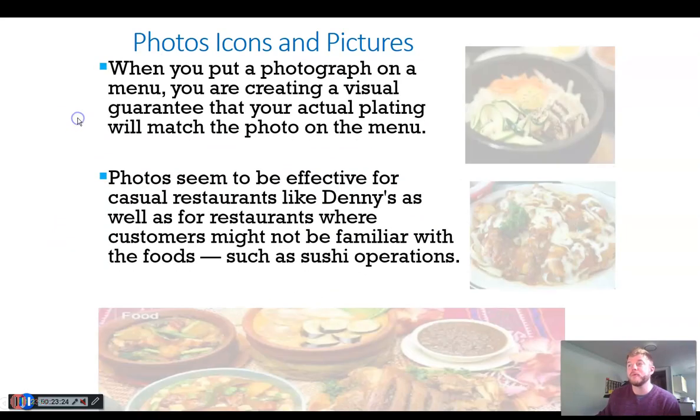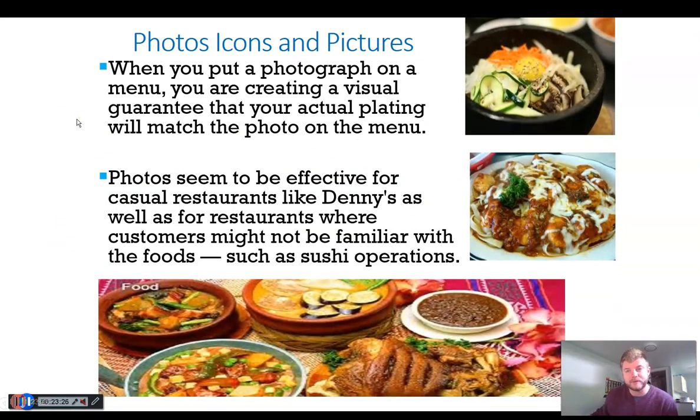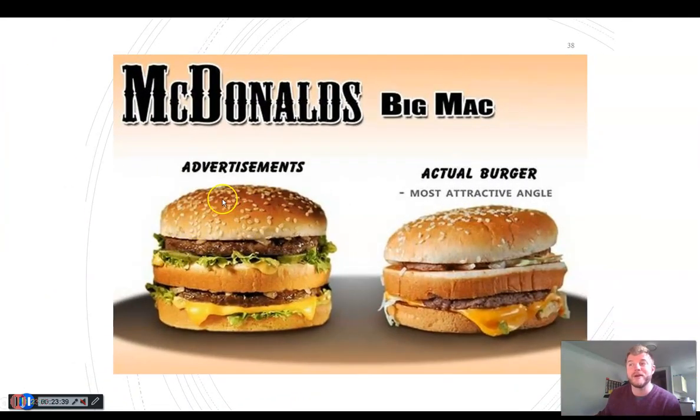Okay, so a couple of things. Photos. Photos are great for menus only if you can ensure that you can replicate that photo. As a perfect example, if we look at a McDonald's burger, the advertisement says, here you go, come eat our burger, it's fantastic. And then you get the actual burger, and even from the most attractive angle, it doesn't look great. Every time I order this from McDonald's and I get this, I am not happy about it. And my whole feeling about that place kind of goes down.